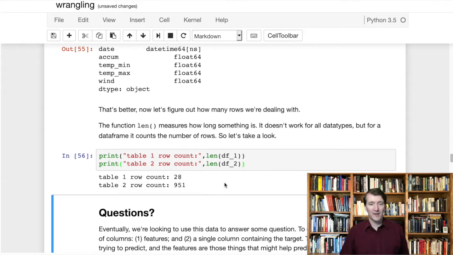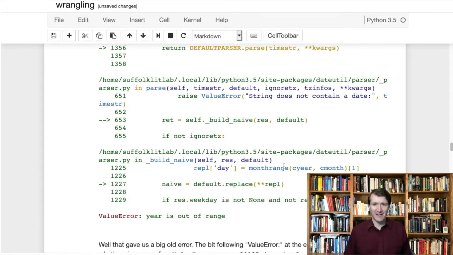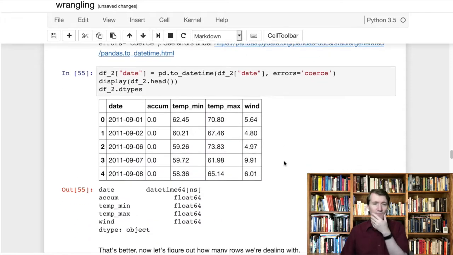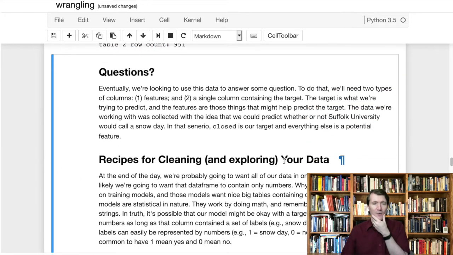Okay, so those are our two tables. That was just us peeking at our data and getting a look at it. That's sort of what's going on. Why are we doing all this? Well, eventually we want to use this data to answer some question.